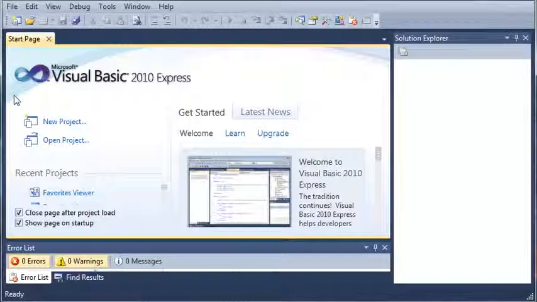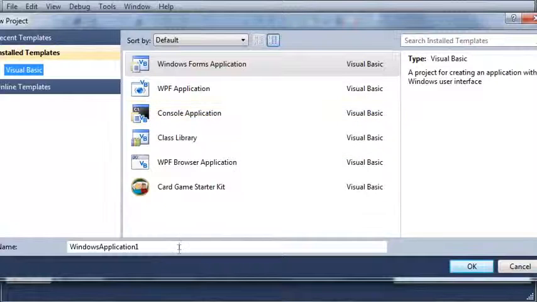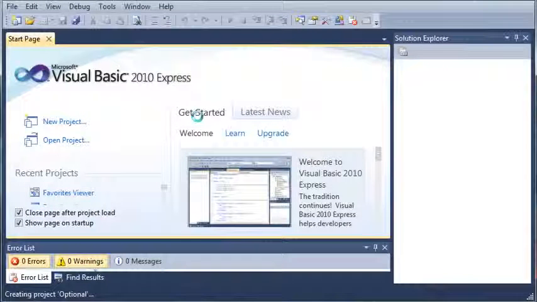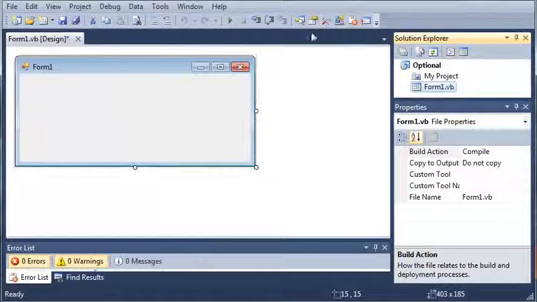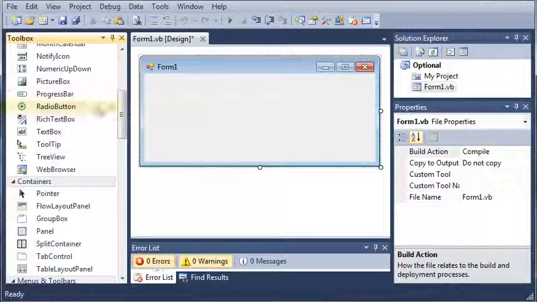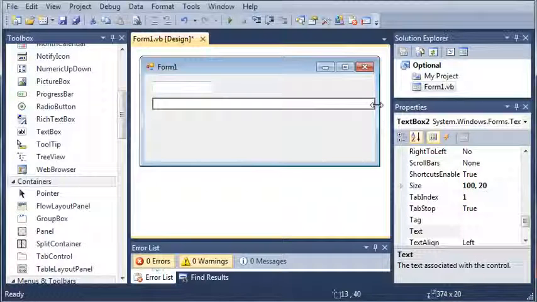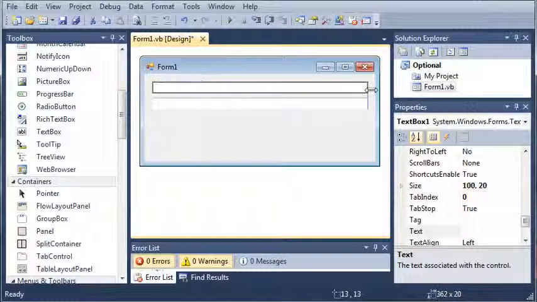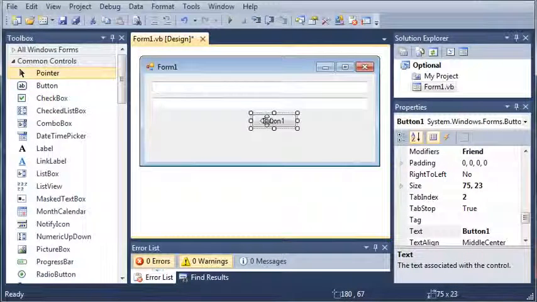So let's go ahead and make a little demo application for this. So we'll go ahead and select new project. We will name it optional. Make sure you have selected Windows Forms application and then click OK. So now what we're going to do is we're going to come over here to our Form 1, we'll resize it some, and we'll open up the toolbox. Now what we're going to do is we're going to add a text box and another text box. Now the first text box is going to be our title, and the second text box is going to be our message.